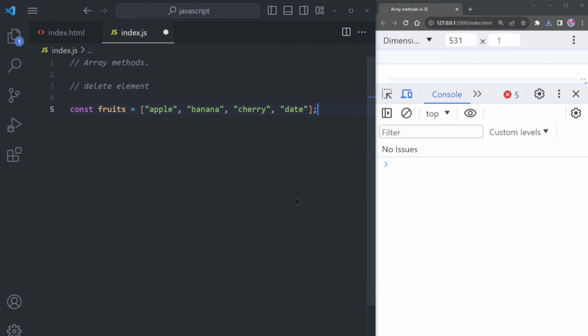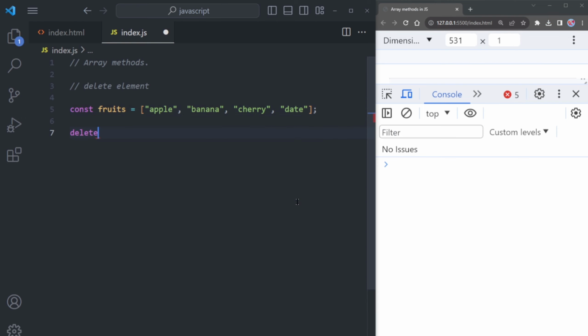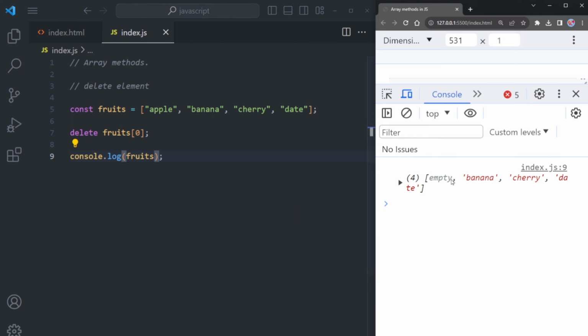If you want to remove an element from the array, you can use the delete operator. Just use the delete keyword and specify the index you want to remove. For example, let's delete the first element. Now, if you display this array using console.log, you'll notice that the first element, apple, is empty. When you try to display just the first element, you'll see undefined in the console.